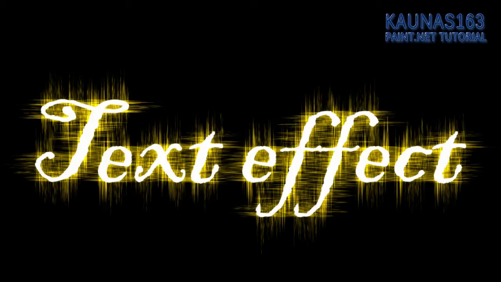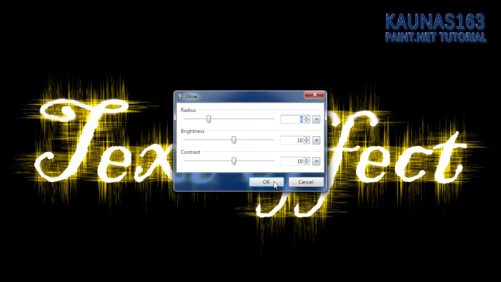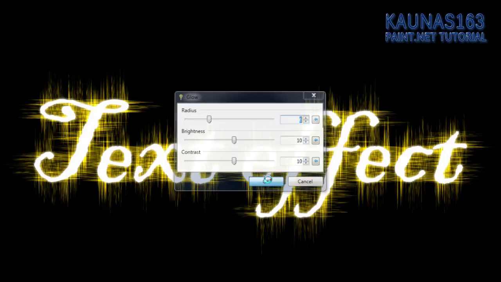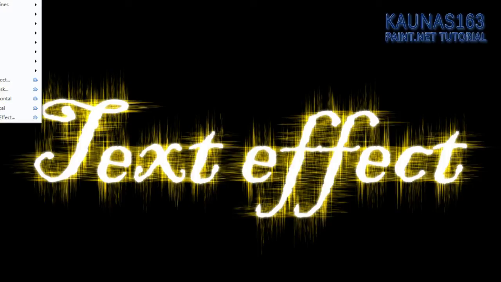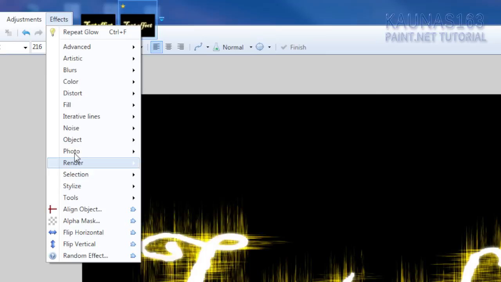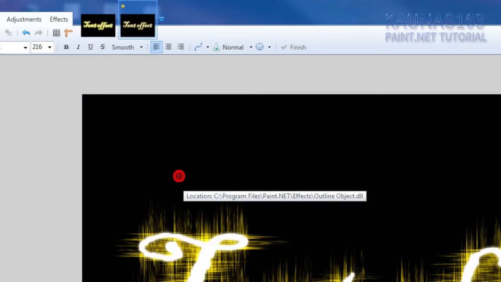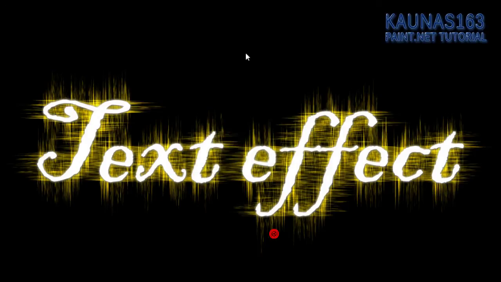And just add glow effects. So go to Effects, Photo Glow, default settings should work fine, and click OK. Now, let's add drop shadow to it. Just nice and not heavy, so Effects, Object, Outline Object, and choose something similar to this, so width 2, softness maximum, color black, angle minus something, angled, and yeah, click OK.